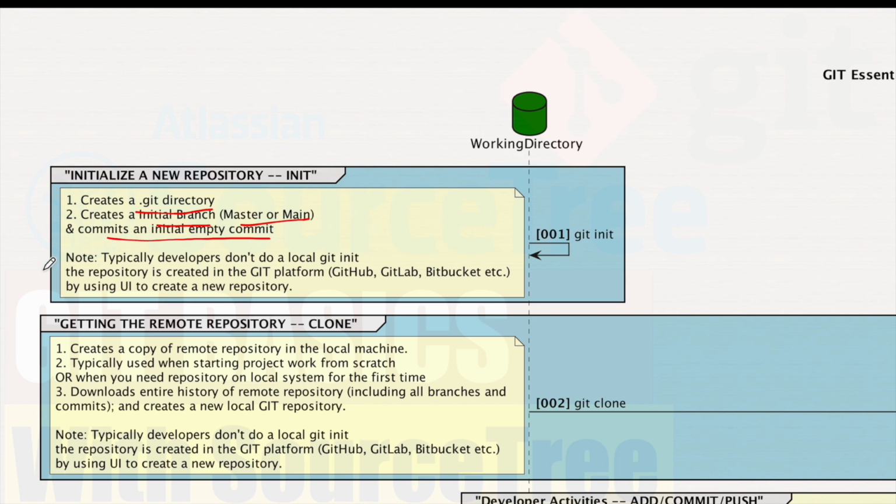Just one note before we do that is that typically developers don't do a local git init. They would be using the Git repository which is available on the remote server, and which is created using some Git platforms like GitHub, GitLab, Bitbucket, etc. And if they are creating it for the first time remotely, then they use the UI provided by these tools to create the repository. So we'll do both. We will do a local init, which is typically not done. And the other thing which we'll do is we will use the UI tool and get the repository created remotely, and then we'll get that repository locally on our machine.